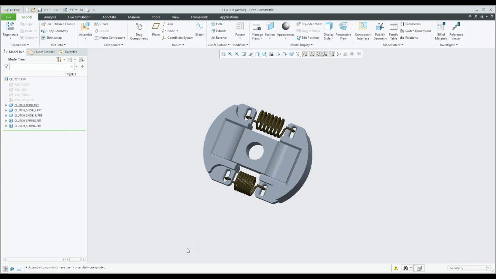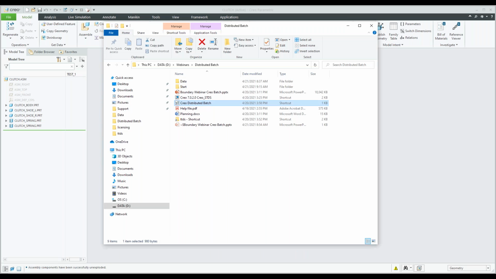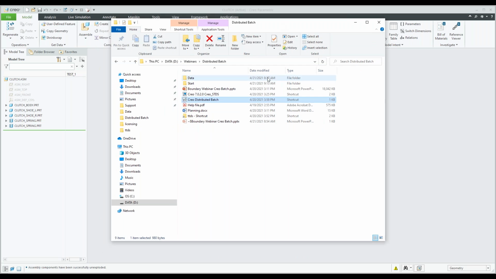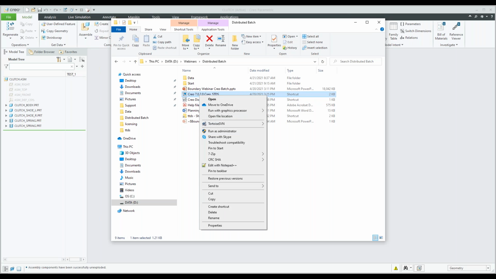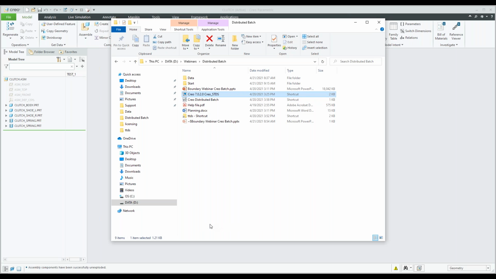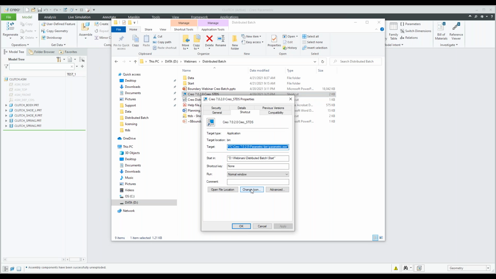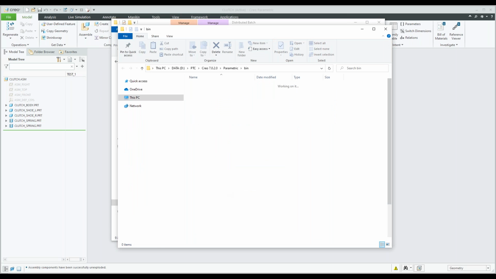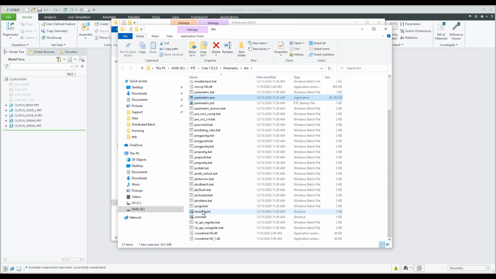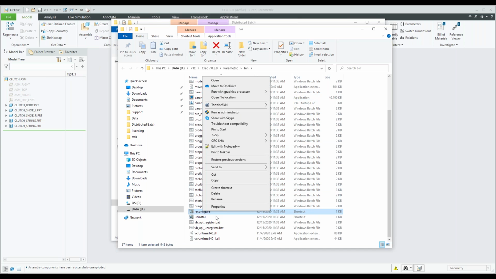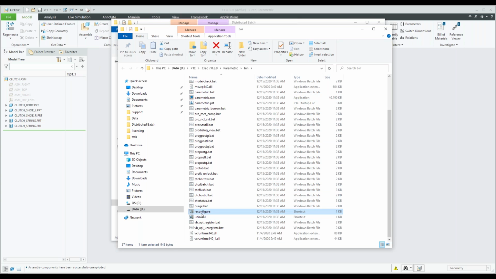Okay, so I'm going to open up my Windows Explorer, and the first thing that I wanted to show you is the installation information. When you install Creo, there's a certain option that you need to select. If you don't have the distributed icon on your desktop, then you probably need to reconfigure and install the distributed batch components.